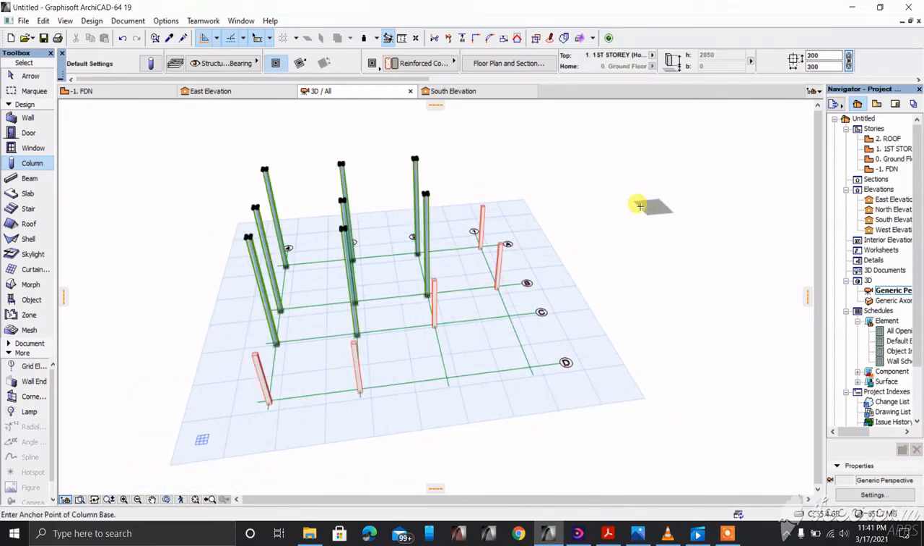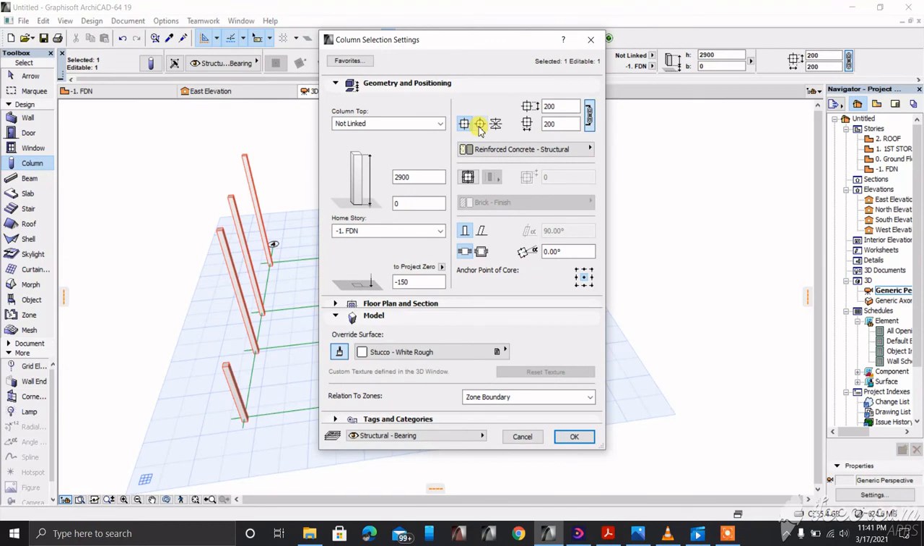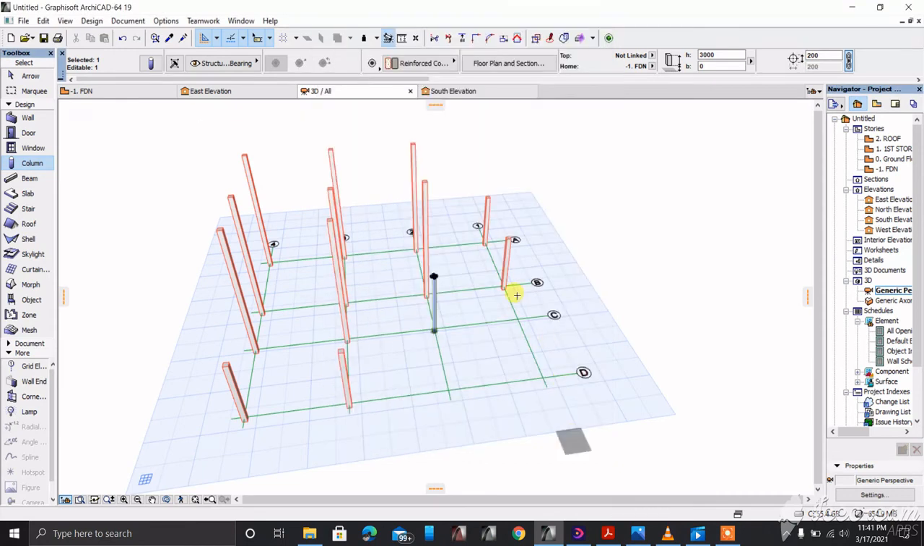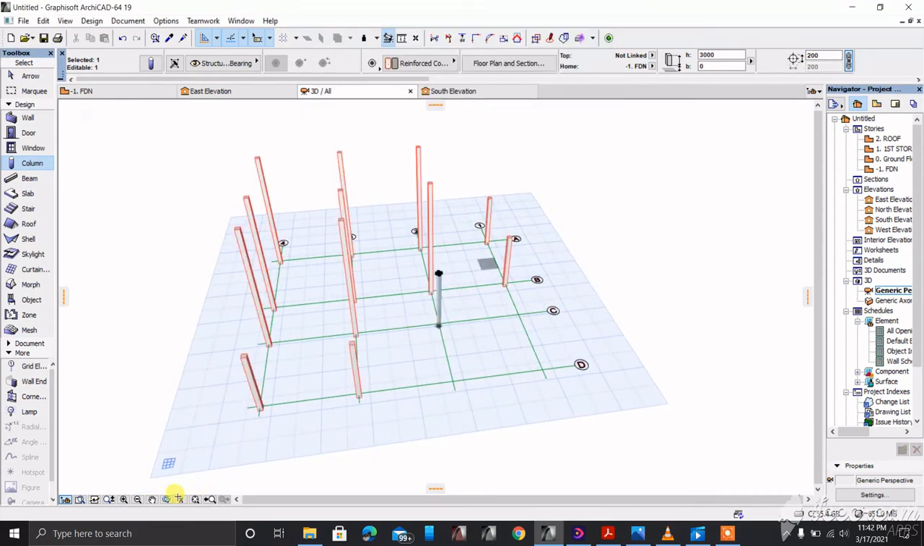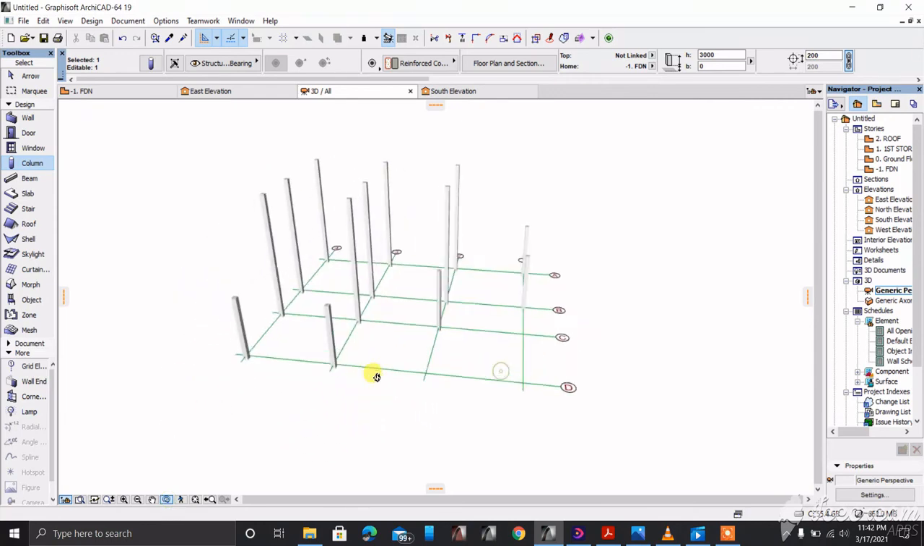Yes, we're going to need that. Then for our column here, this is circular, so we're going to go back to here, then we're going to choose our circular here. Then for our column height, we're going to need 3 meters. I need 3 meters, then we're going to hit OK. So you can see here, that's what we have.